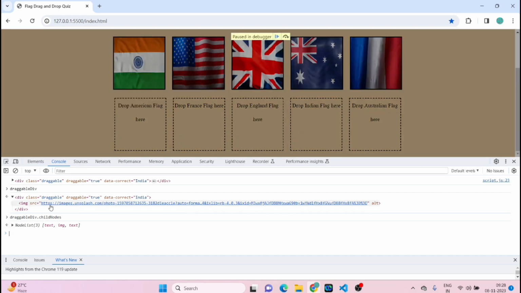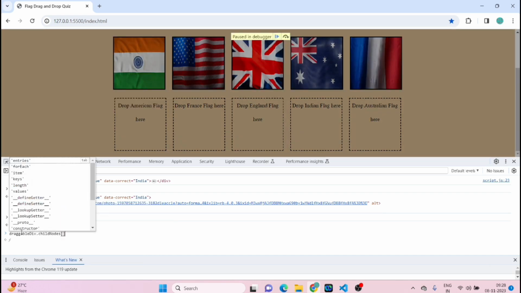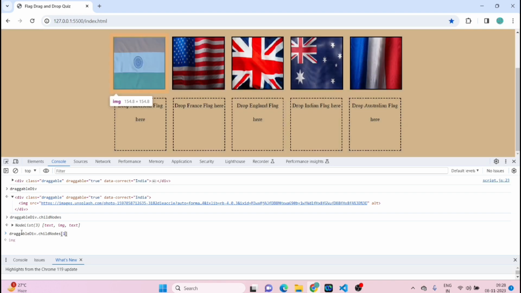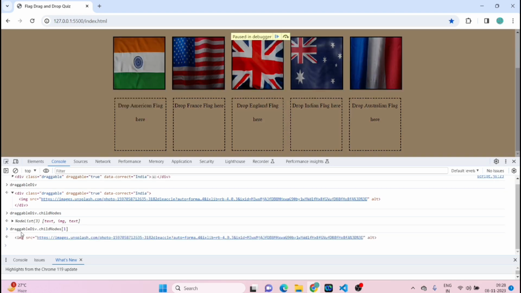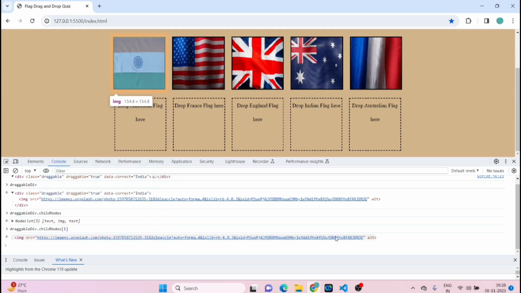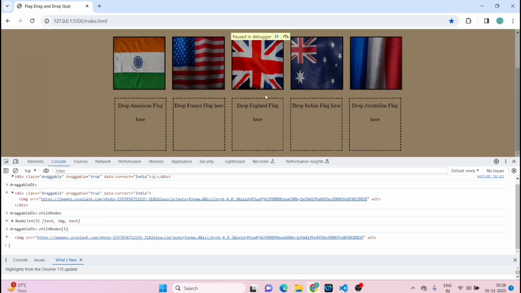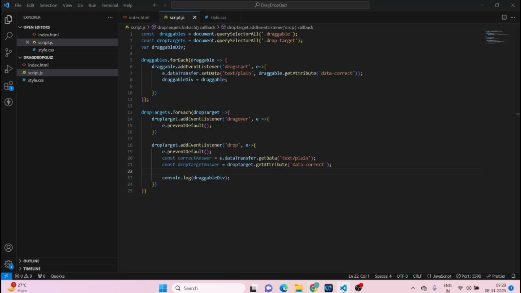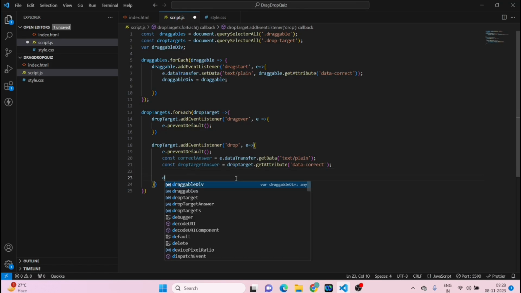So once you add this childNodes, you'll see the three nodes inside your element. So now you have to get the image. What you can do is go here, childNodes, and add [1] here. If you see it, you will be able to get the image. Now this image, when you drag and drop it here, you have to append that image here or anywhere you are dropping it.